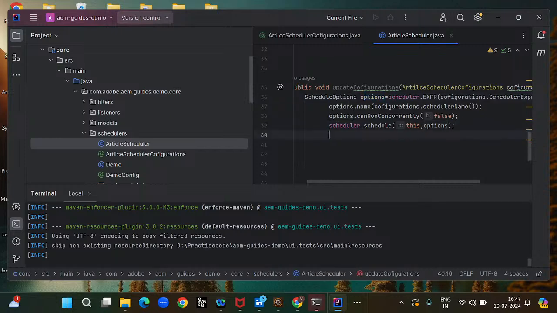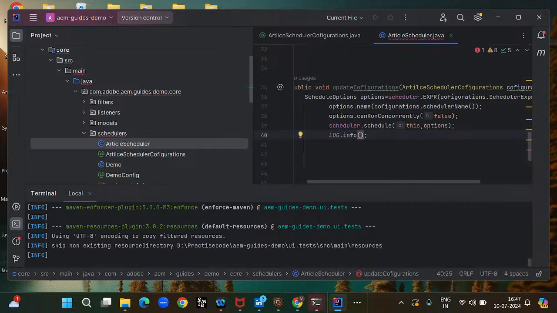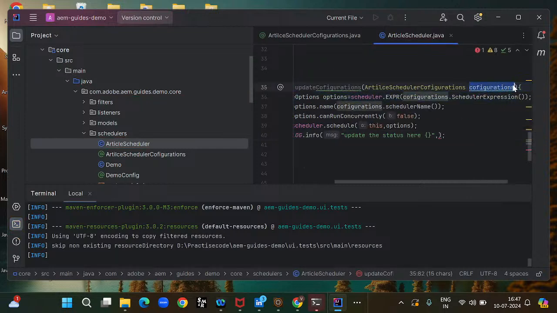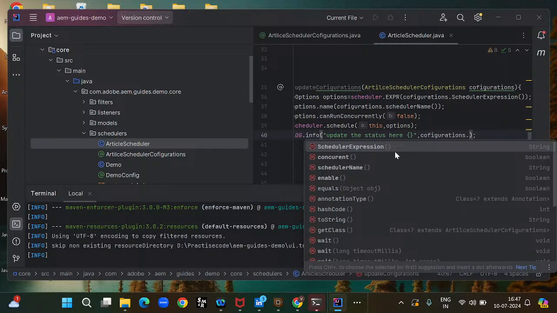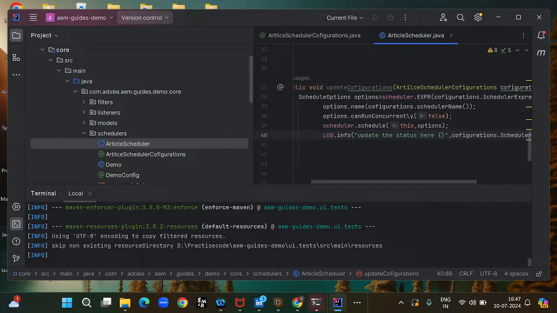So we need to track whether this is working fine or not. You can take the logger file info, and here we need to mention update the status here, and we need to mention a placeholder, and here we can mention configurations.scheduler expressions. Are you guys clear with my point?